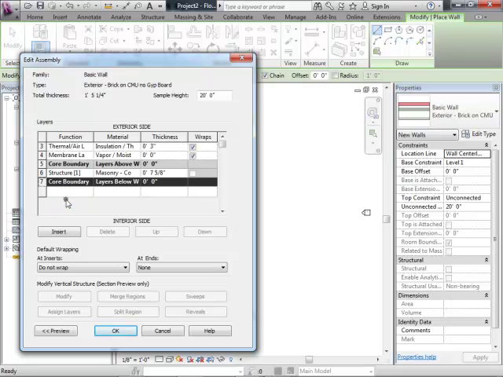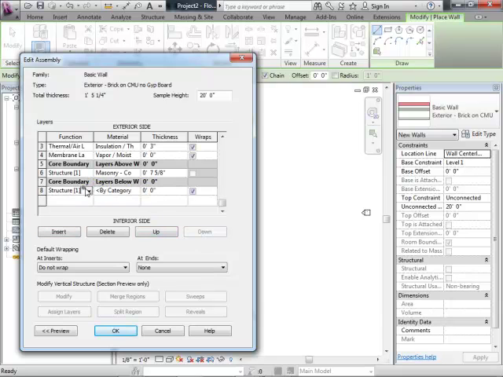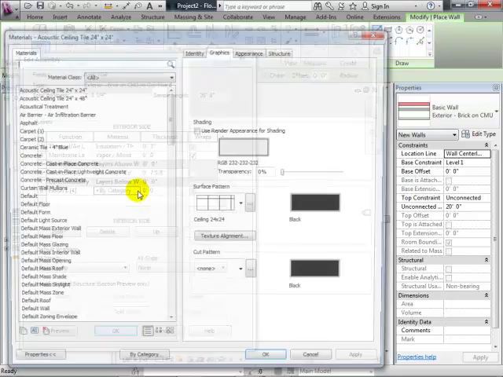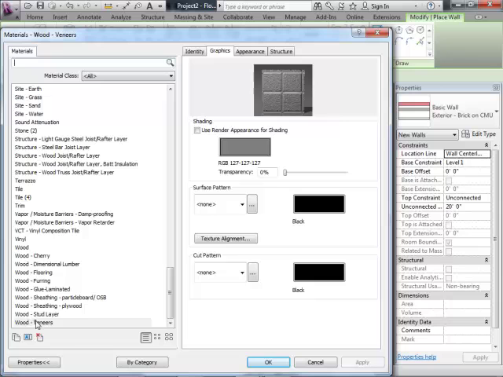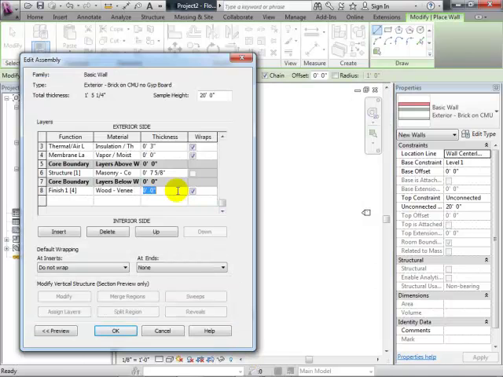For example, if I wanted to insert a layer and push it down, I could put some other finish layer in there, choose a material, and give it a thickness. If you want a double layer, yes, you could put a double layer of sheetrock in there. We could also increase the thickness of the air insulation, whatever you want. So I'll put some sort of wood veneer on the inside and give it a thickness of a quarter of an inch or something like that.